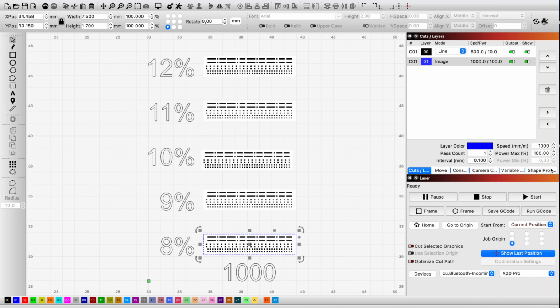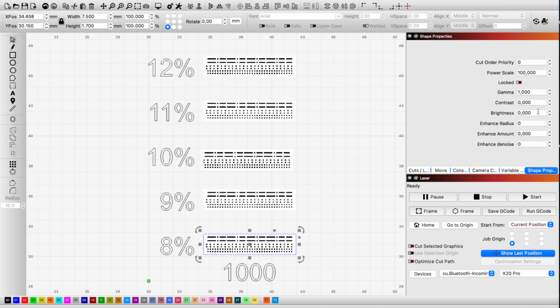I've imported the pattern and made 5 copies. Start with low speed and low power. Increase the power for each copied pattern by 1% increment. And you can do it easier by keeping the power constant for the layer and setting the power scale under shape properties for each pattern.